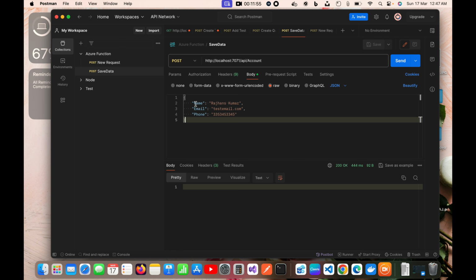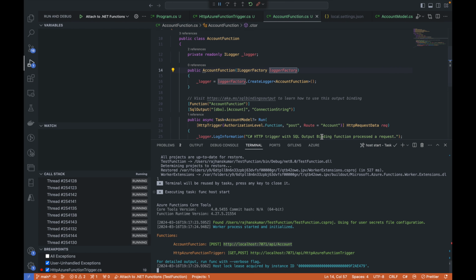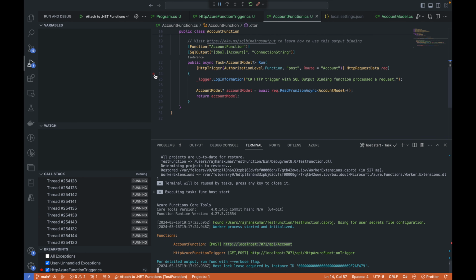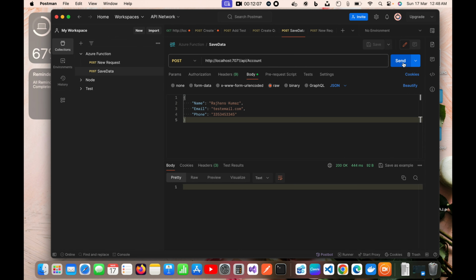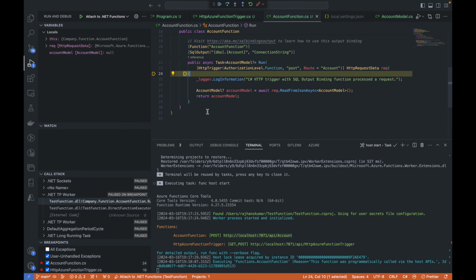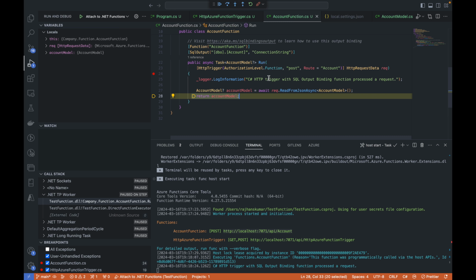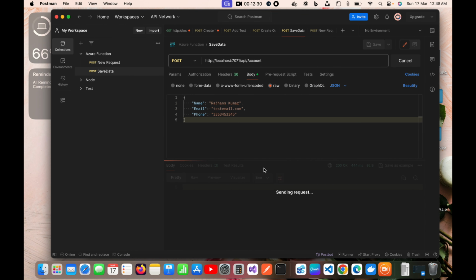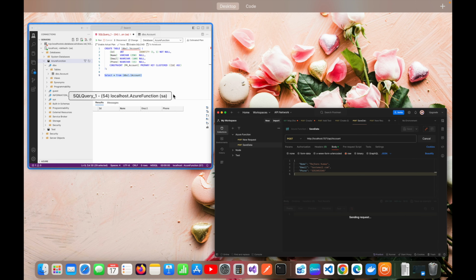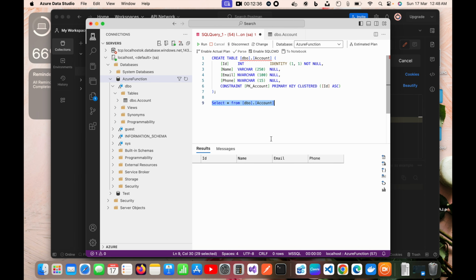Okay, so now I have entered here name, email, and phone number, three things, and I will go here and click on this one. Let me add a breakpoint here, and now I will click on send. So now you can see it has reached the breakpoint, and it will basically insert data into this account. So let me run this, step over. Okay, so currently it has not inserted any data. If you see here in the database basically, currently no data is available.